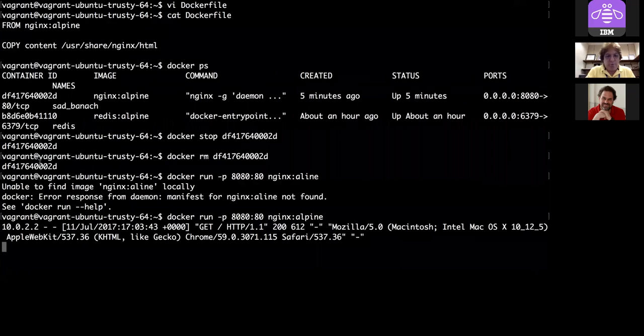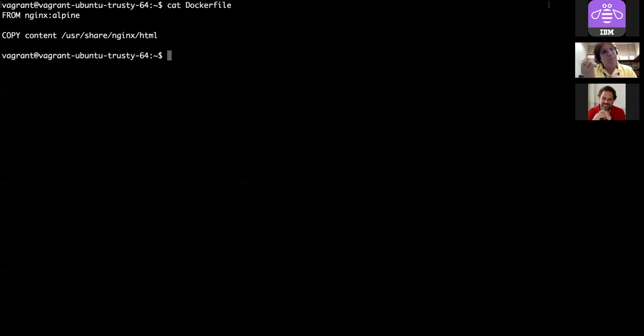So I'm going to use Docker build to do that. Let me clear the screen for you here. So I've got my Dockerfile. There's my Dockerfile. It says FROM that nginx:alpine, COPY the content folder to /usr/share/nginx/html. And when I look at what's in content, index.html is in there. So that's my website. So now I want to build this up as a package. I'm going to say docker build.